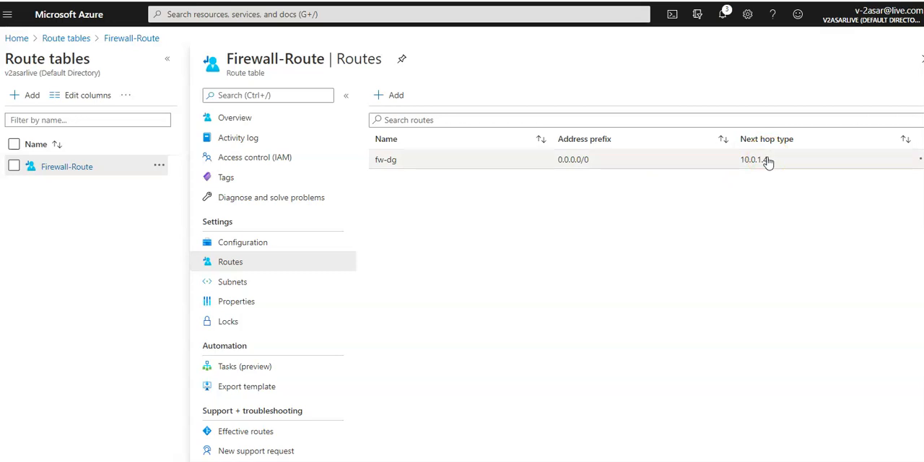So any traffic going on from my virtual machine to internet will now route through Azure Firewall that I've created because of the static route that I have created. And I've placed the private IP address of my firewall as the next hop type. But the destination of that traffic going on from my virtual machine is internet.